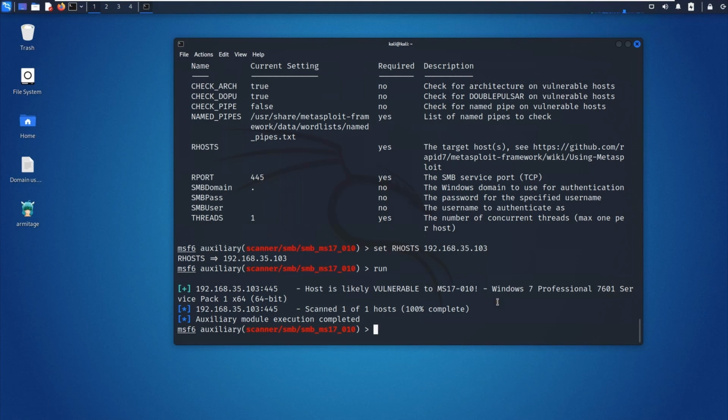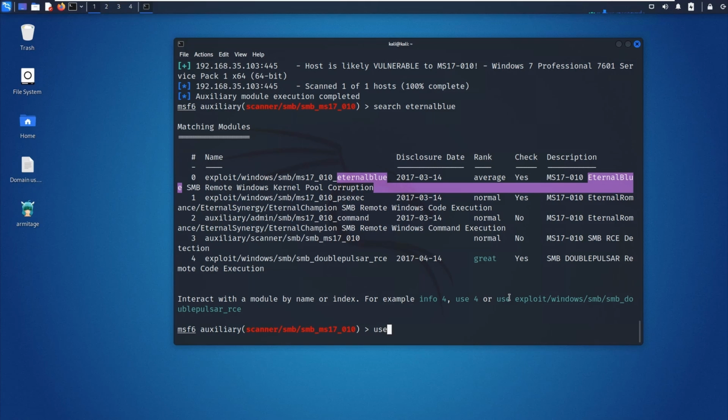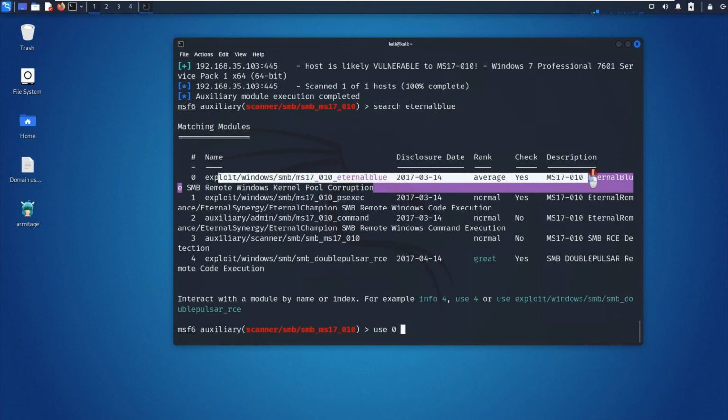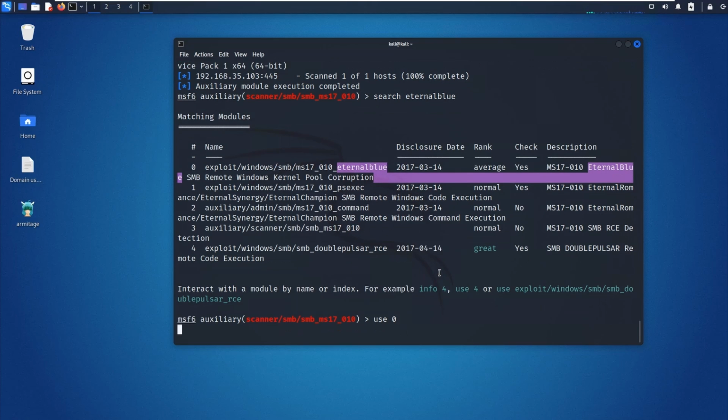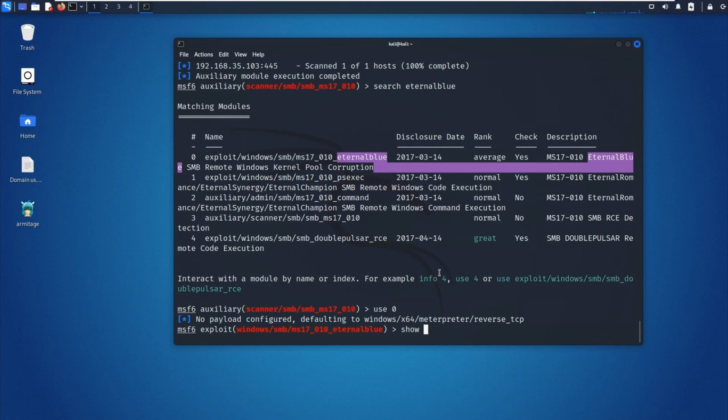What I can show you is search, and you can use 0. So this is one of the modules I'm trying to utilize because I know this will work 100%. And then you can press enter. After that, you can do show options again.